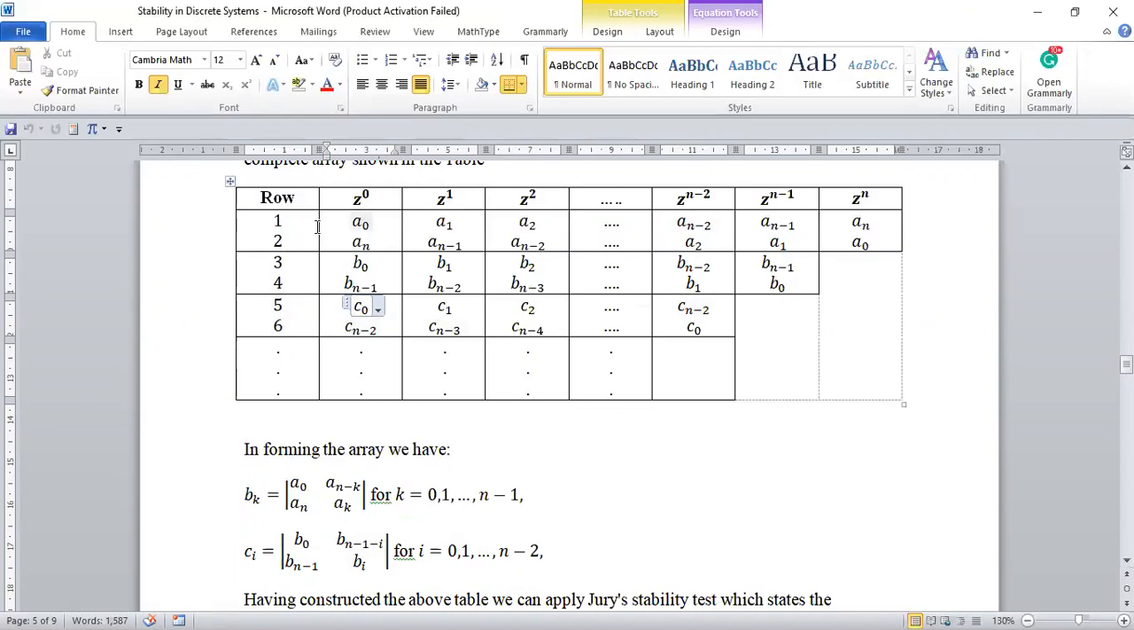So remember that for the first two rows, you're going to stop at an. For the third and fourth rows it is n minus 1. For the fifth and sixth rows it is n minus 2. Then if you have a seventh and eighth, it's going to be dn minus 3. And for a 4-order polynomial, you have 3 rows.